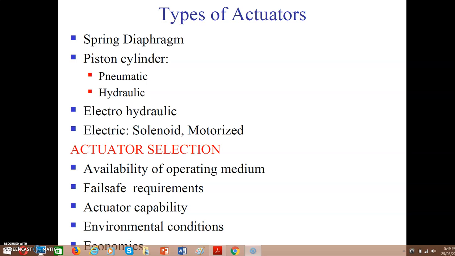Now let us see different types of actuators which are available for driving the control valve or for closing and opening the control valve. So the first type is spring and diaphragm. Next is piston cylinder. In this we have two types. So piston cylinder comes in pneumatic as well as hydraulic. Then we have a combination of electrical and hydraulic actuator. Next is electrical. In that we have two types, solenoid and motorized.